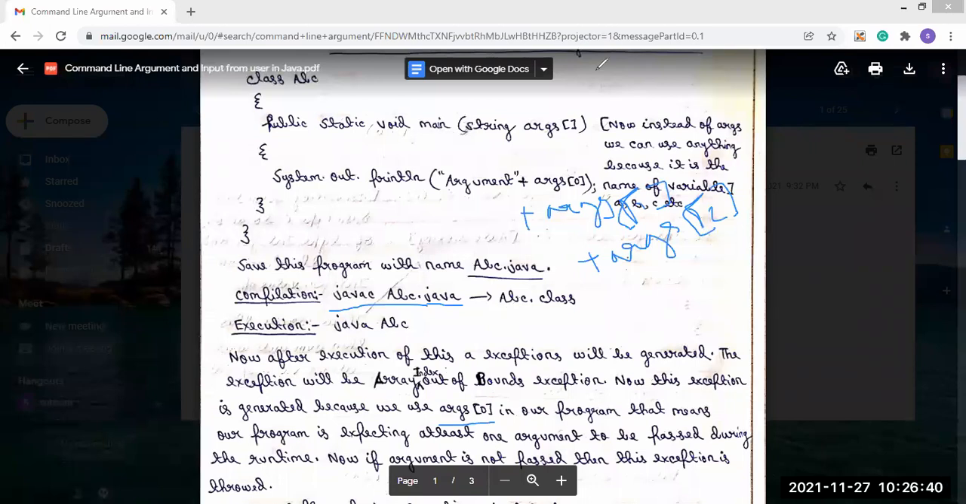So in this case, let's say during the compilation time, after writing javac abc.java, we then pass a statement, ram, then there will be no exception thrown, because we have already passed a statement. Because there is args[0], our program is expecting at least one input. So if after the file name.java we pass a statement, the exception will not be generated.